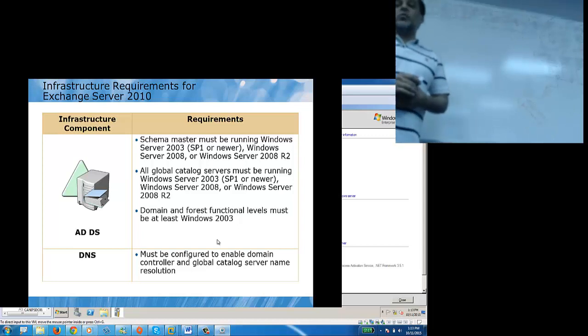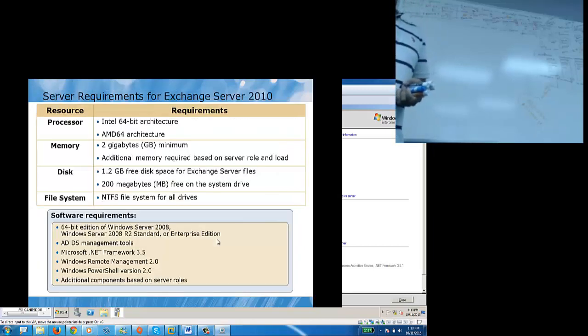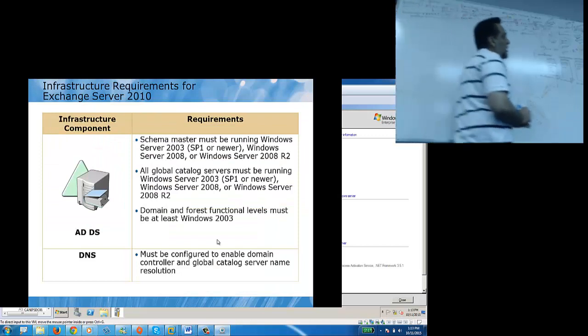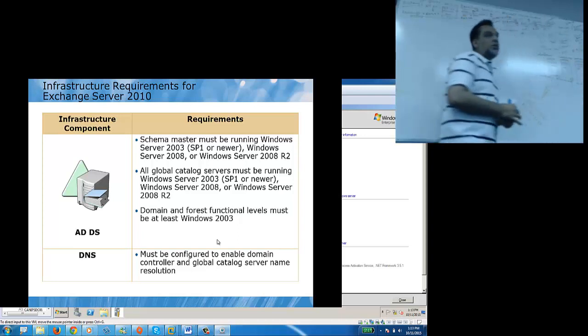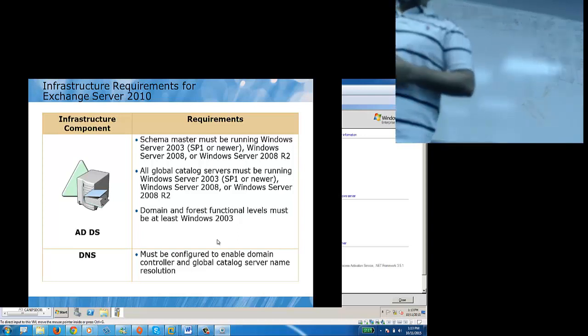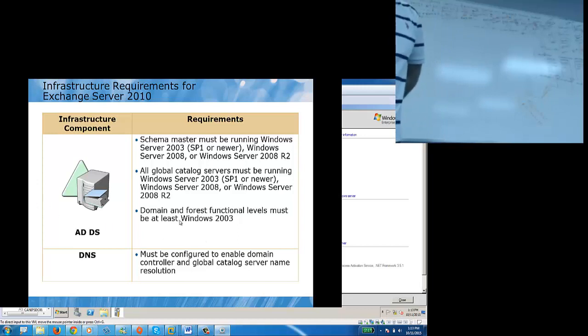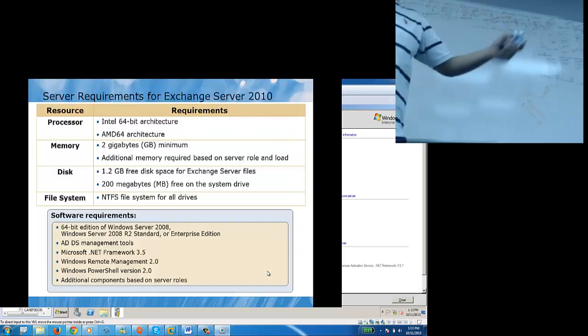Now here, the infrastructure requirements for Exchange: you must have AD. Without AD, Exchange won't work. You must have DNS. Without DNS, it won't work. The Schema Master must be running 2003 SP1 or newer, or 2008, 2008 R2, or 2012 now, and the global address list, and all the servers must be GC. We studied that yesterday. All must be GC. So it must be configured with a domain controller and global address name resolution. So DNS is automatically configured with these two things.